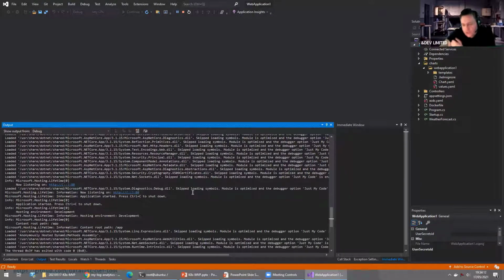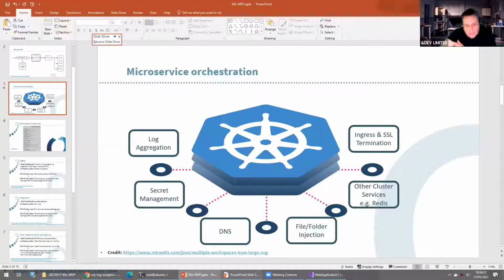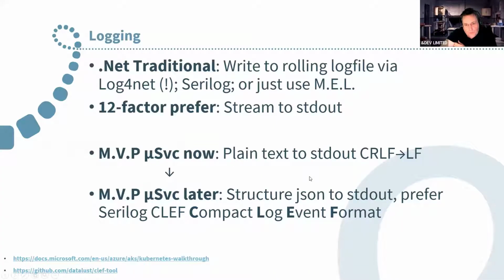Unfortunately, plain text logs tend to be the default for the cluster without us doing more work to output structured logs. So our answer for what to do in terms of a minimum viable microservice is: write plain text to standard out and convert any carriage return line feed to just a line feed.